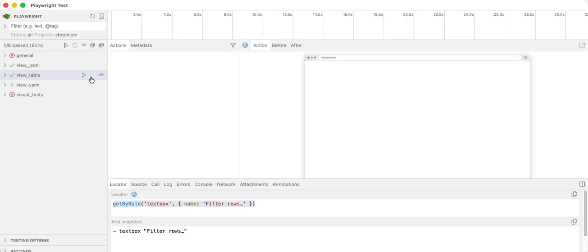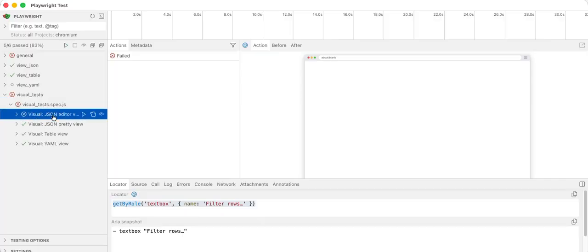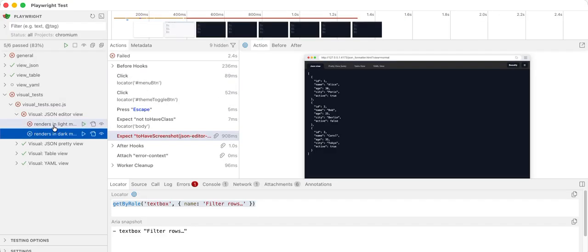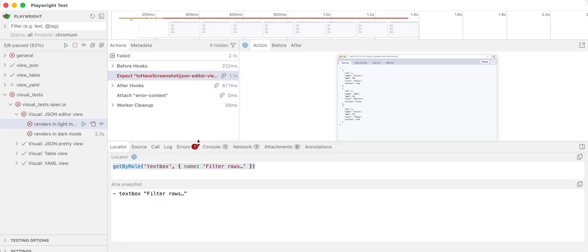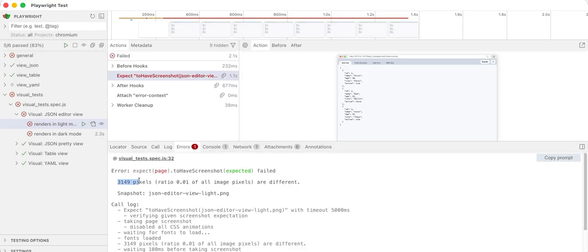First of all, they are built in, and the very first setup is maybe a little bit annoying. But if you have AI, well, then it's just one command. That's all right. Okay, let's look at how it looks. So here's a failing screenshot test, and here's the error that we can see. We see it has 3000 pixels that are different.